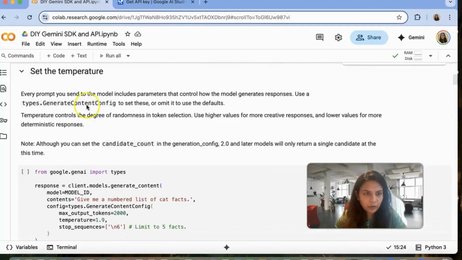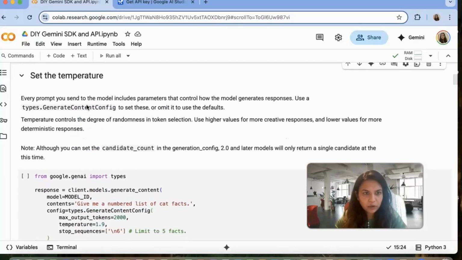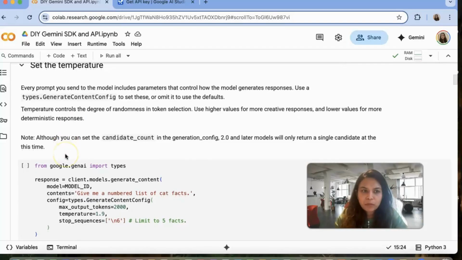I'll move on to setting of the temperature. So temperature is one of the configurations using which you can set the randomness in the LLM. So basically, if you want the model to be more creative, you can increase the temperature value. If you want the model to stick to fact-based responses, be less creative, be to the point, give the same response, then you would want to set the temperature to a lower value.